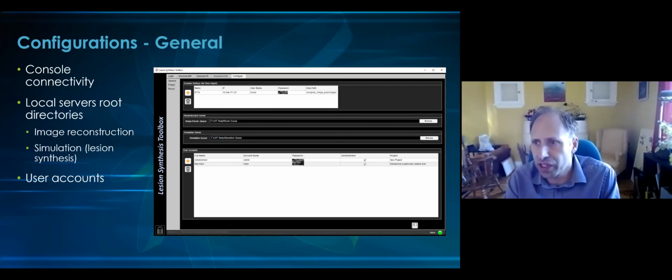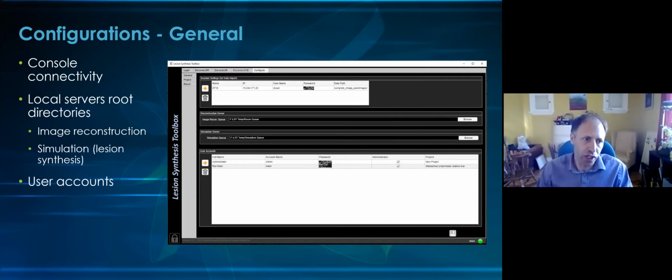So I'll start off with some of the configurations, and I'll give you a hint as to some of the features that are in here. In the configurations panel, you have some general configurations for connectivity to your Discovery scanner. In our case, we only have one scanner, but you can configure as many scanners as you want, and select where you draw your data from. You can set up local server root directories: where you store the images that you reconstructed, the queue for images to be reconstructed, and the queue for images to be simulated.